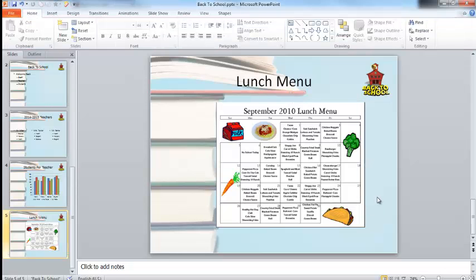So with the Screenshot tool, you can either select all or just a portion of your screen. So you do want to make sure that you have the window already open.